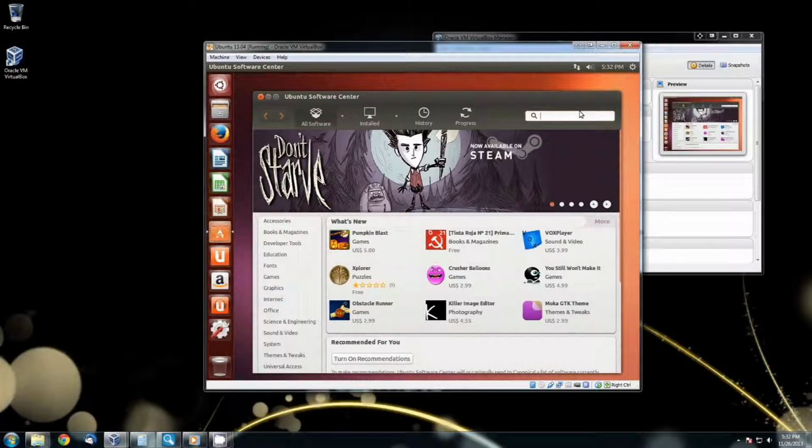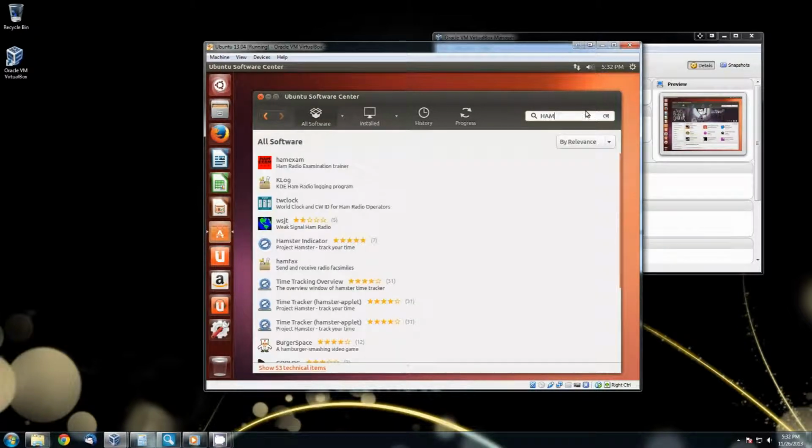And for ham operators, there's actually a lot of ham software. FLDigi's on here for the digital modes. You got the logging software. There's clock software, timing software. There's examination test software. Get yourself ready to take your test. It's absolutely insane the amount of software that exists out there for Linux.